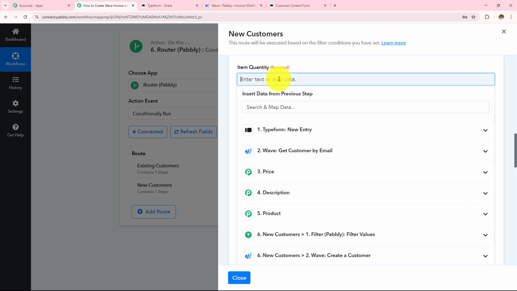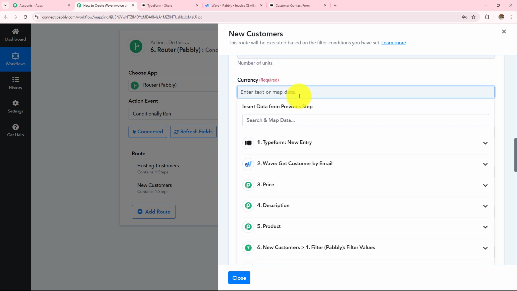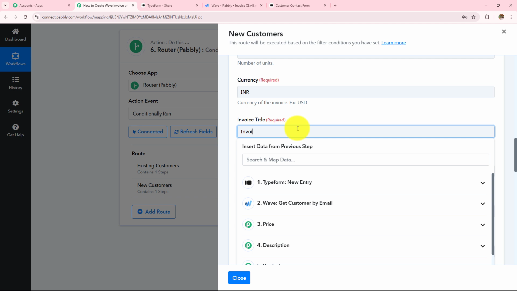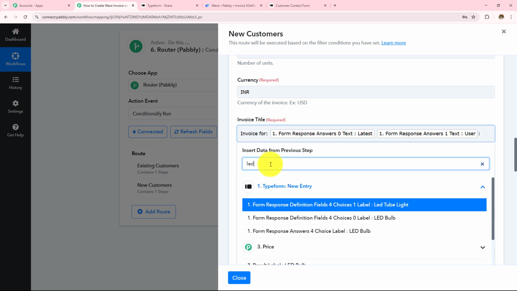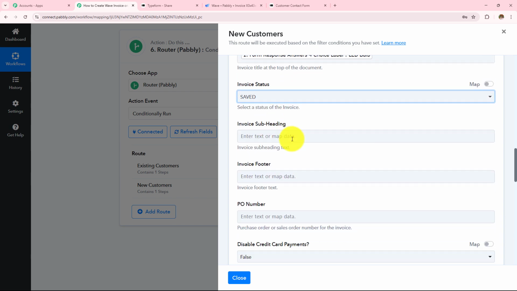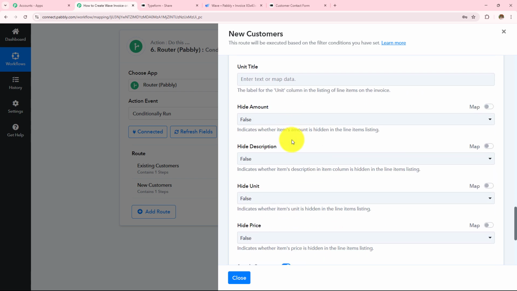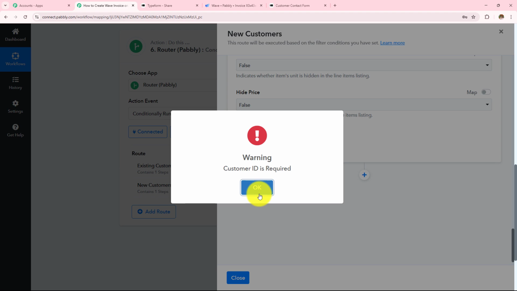And then the quantity, I'm going to set the default quantity, which is 1. And then the currency is INR. Here the invoice title was invoice for the name of the customer and the product. So this was the product and I have mapped that. Then the invoice status is saved, and here I am not going to add the rest of the details as these fields are not required ones, and then I am going to click on save and send test request.